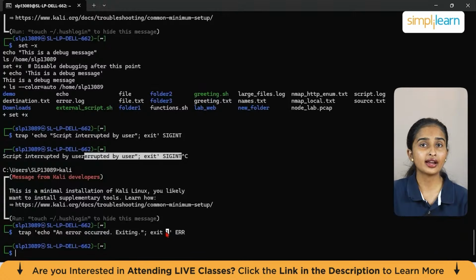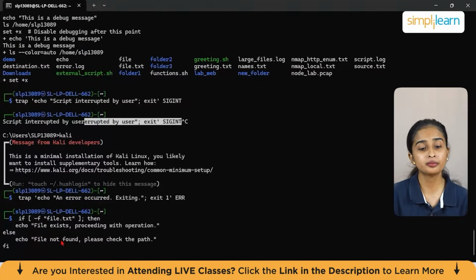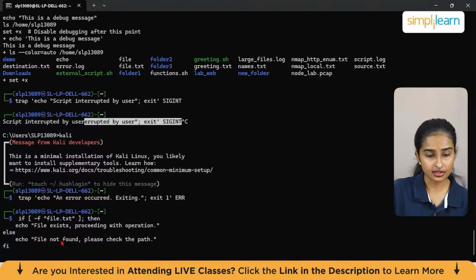Now we shall learn how to handle missing files or invalid input gracefully. So when dealing with user input or file operations, you might encounter situations where the file doesn't exist or the input is invalid. So rather than letting your script fail, it's good practice to handle these scenarios gracefully. So here's how you can handle missing files. You can use if statements to check if a file or directory exists before attempting to perform actions on them. So for example, we have two statements here, which is file exists and the second one is file not found. Please check the path. So let's go ahead and execute this.